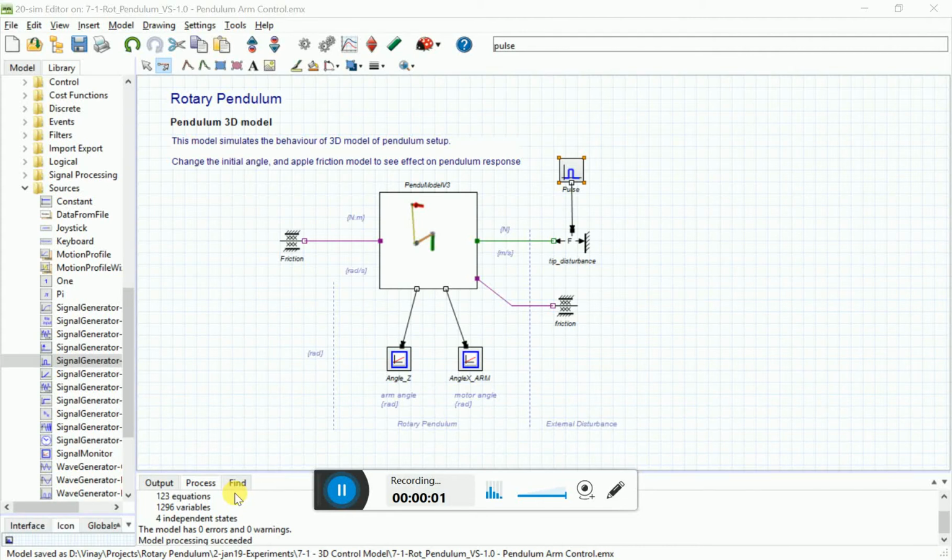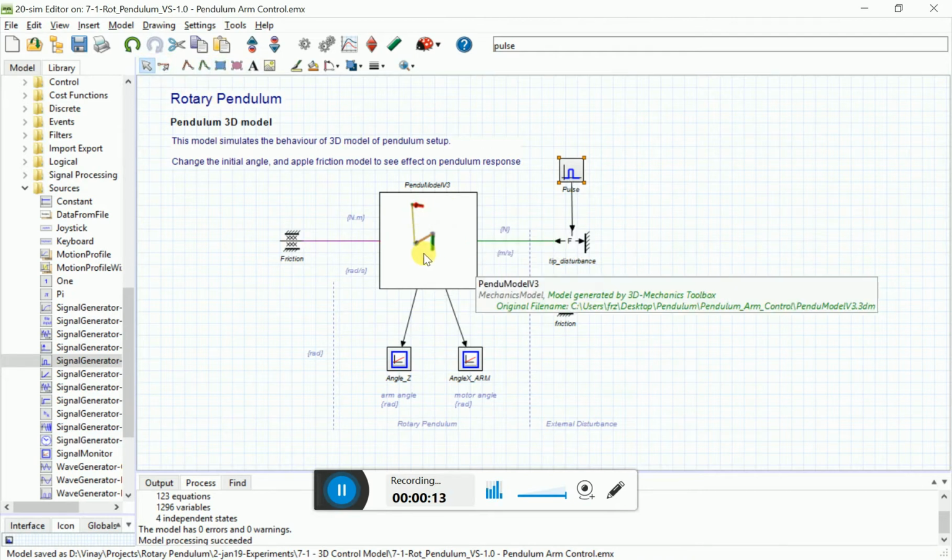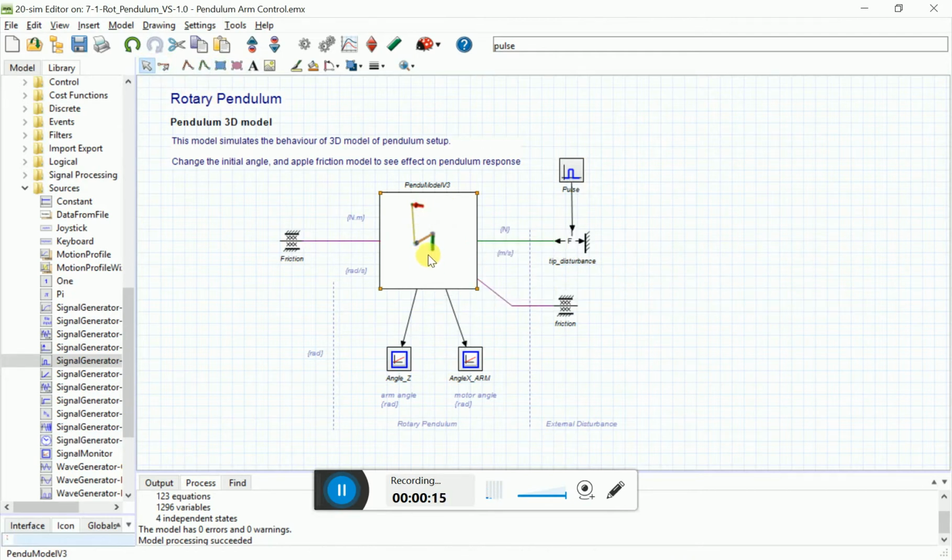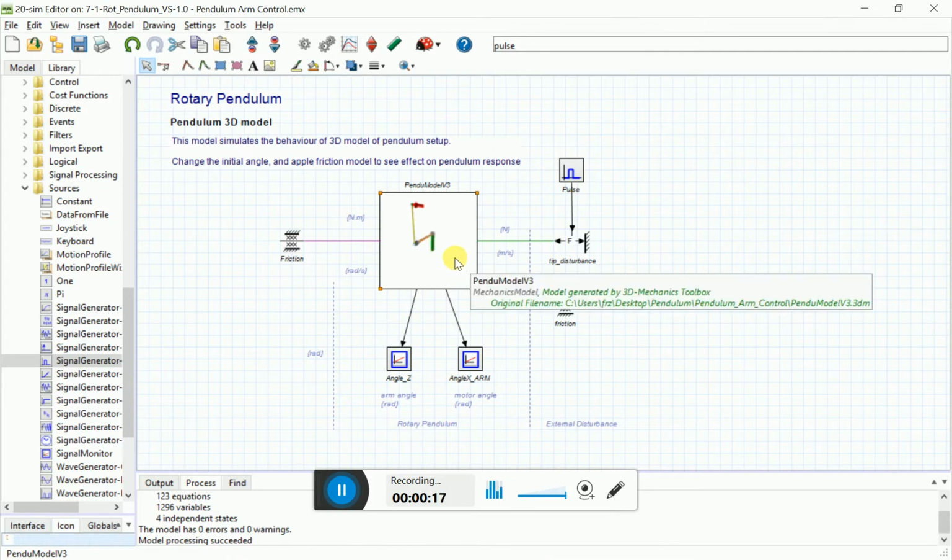Hi, in this video we will see the execution and simulation of the 3D model of the rotary inverted pendulum setup. So what do you see here in between? This is a mathematical model created by the 3D mechanics editor of 20sim software.